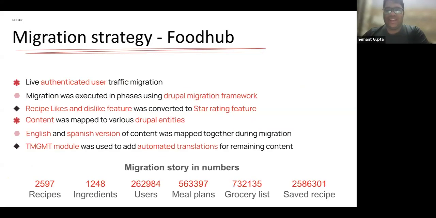Now, Food Hub's migration strategy was also unique because here live authenticated traffic was happening and live user data was being captured on the platform. So we ran the migration in phases. In the first phase, we migrated everything, let's say in the month of November, the first set of data. Then we kept the development going to implement various features. The like and dislike feature was there in the old site, but that was converted to a star rating feature on the new website. Then we mapped the content to various Drupal entities.